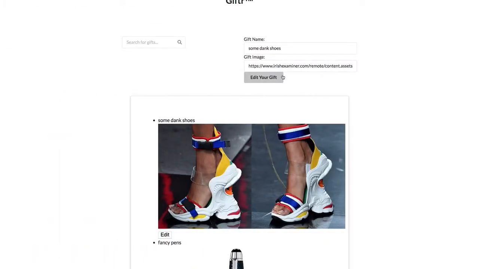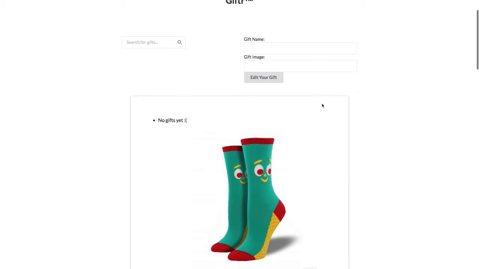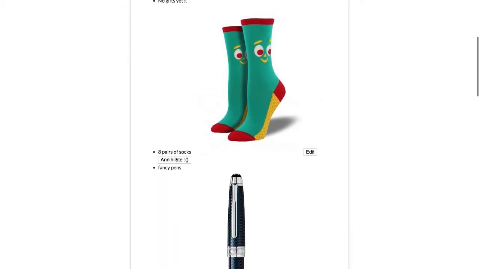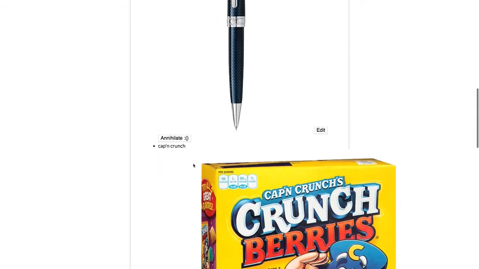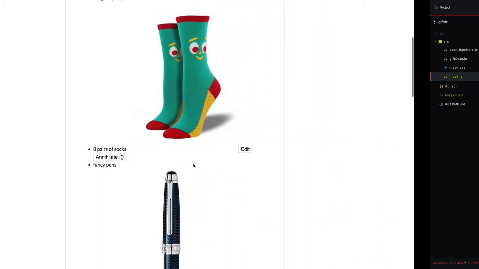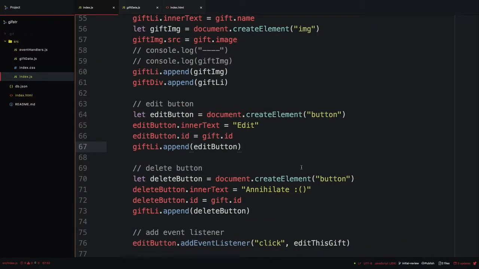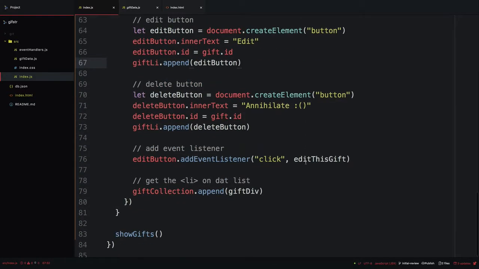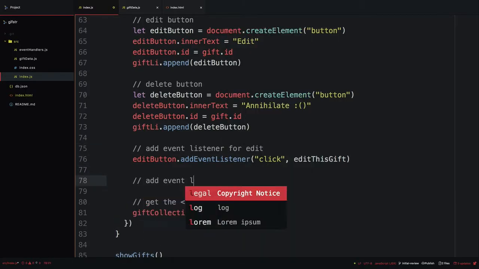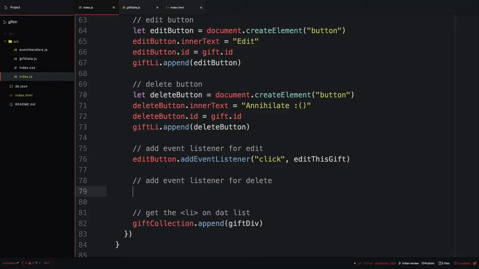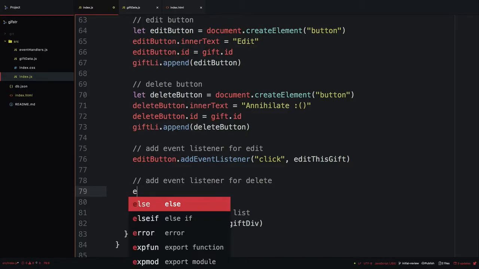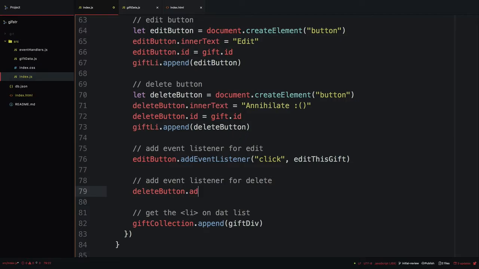So hopefully when I refresh, the delete button shows up as well. Nice. Edit and annihilate. If I had more time, I would style this better, but whatever. So I want to add an event listener to that delete button, right? Add event listener for edit. And then let's also add event listener for delete. Sound good? Delete button dot add event listener.